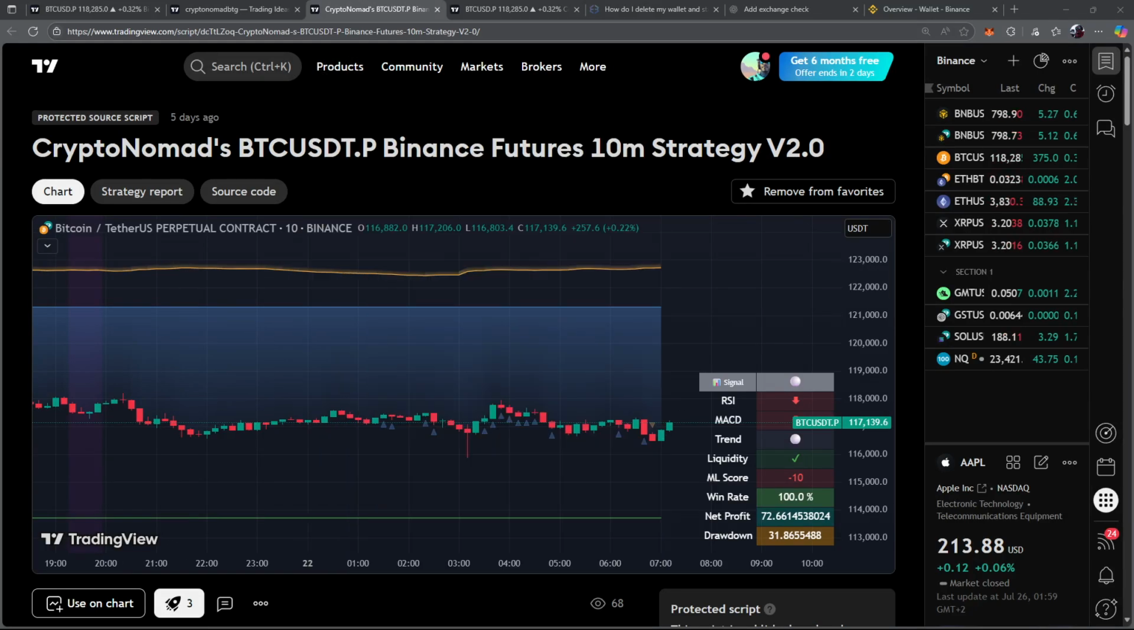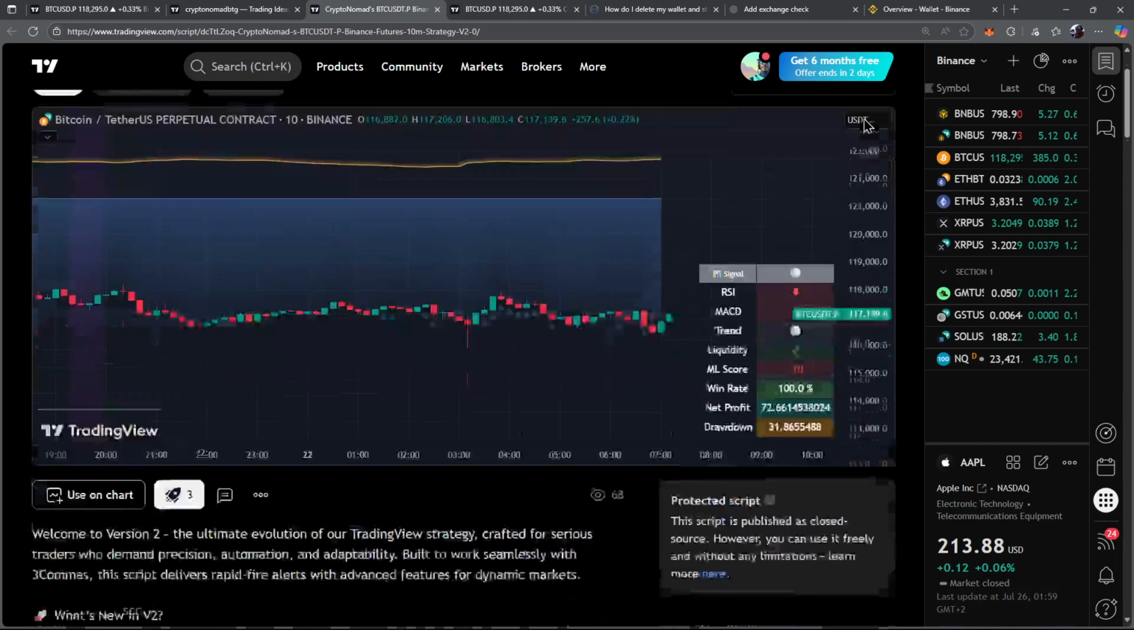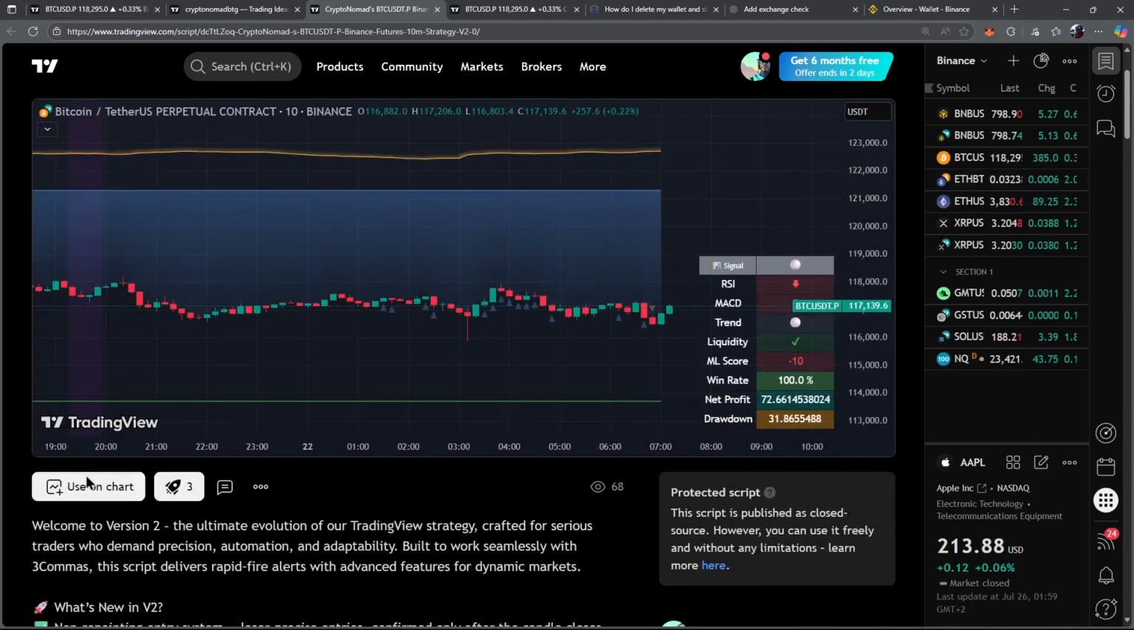I'm going to show you how to set up the script for testing, without functionality, just for testing purposes. So this is the link to the strategy. It's going to take you to this page. When you get to this page, what you're going to do is click on this button, use on chart.